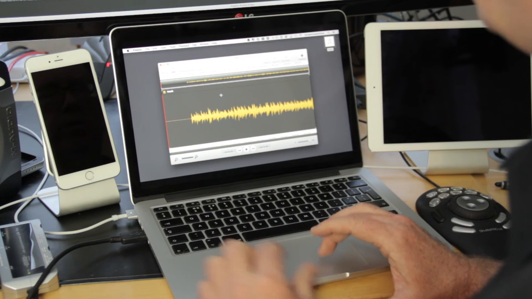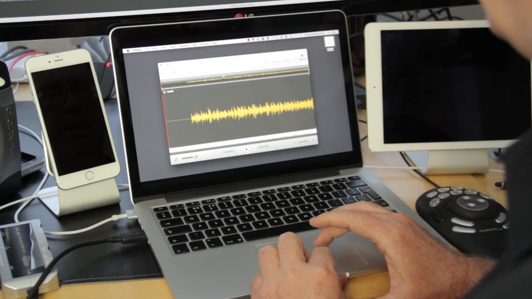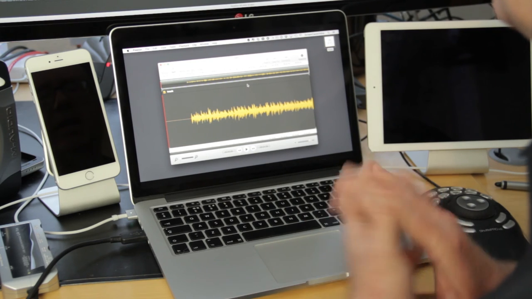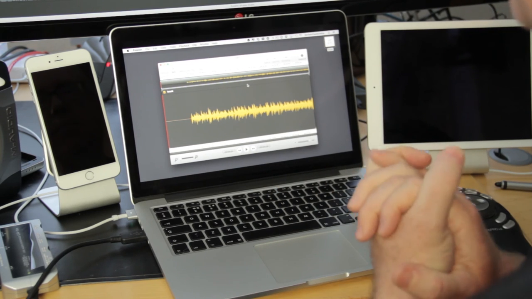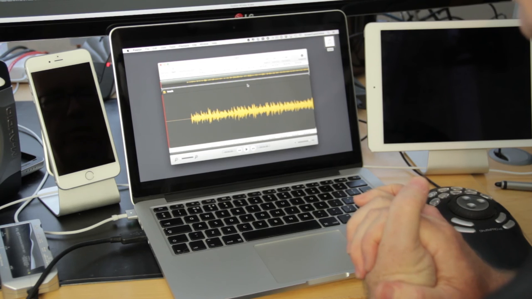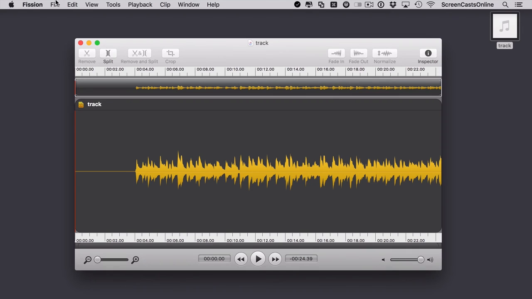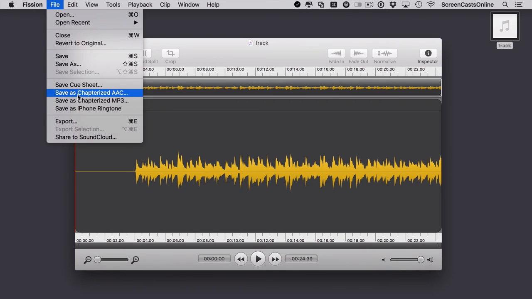We'll say open. And this is the audio waveform. And I can use some of the controls built into Fission to split this up if I wanted to split the track. There's a really nice way to split multiple tracks into individual tracks, so you can use that. Once you've actually edited the file, you can say File and then save as an AAC file or as an MP3 file directly to your desktop or to any other part of the Mac.